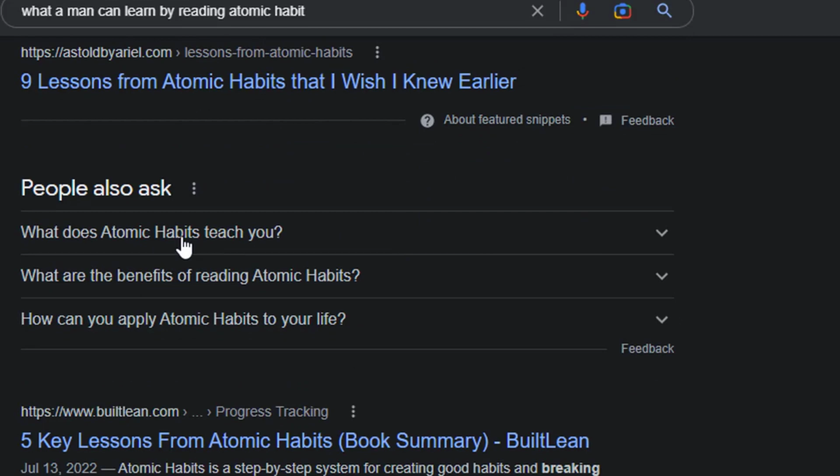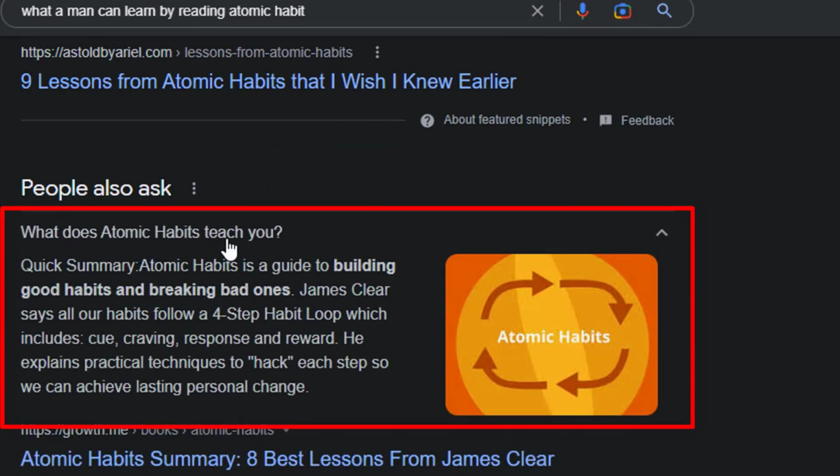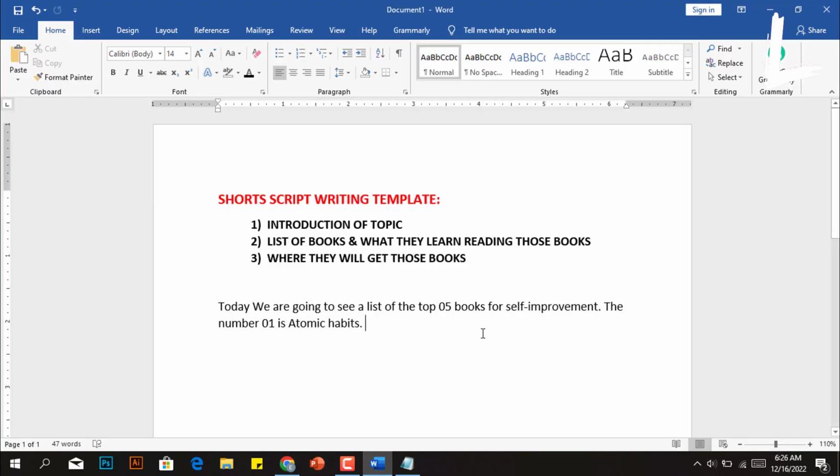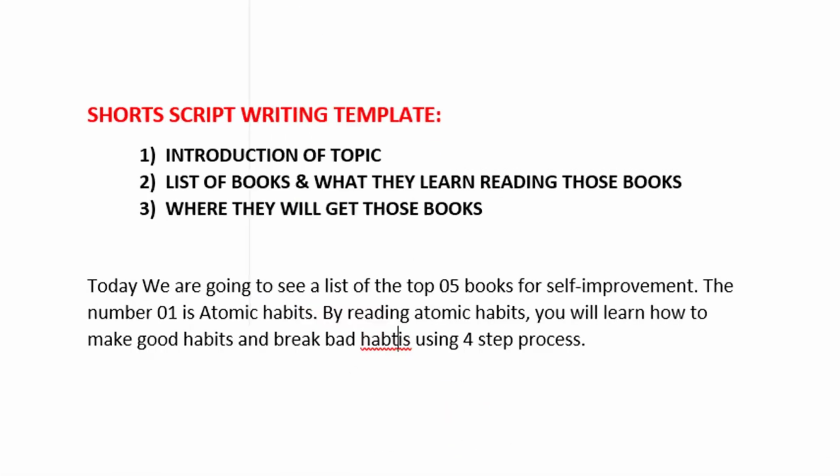For example, here Google shows us what Atomic Habits teaches you. Atomic Habits is a guide to building good habits and breaking bad ones by following a 4-step habit loop which includes cue, craving, response, and reward. So, we are including a line something like, by reading the book Atomic Habits, you will learn how to make good habits and break bad ones using a 4-step process.